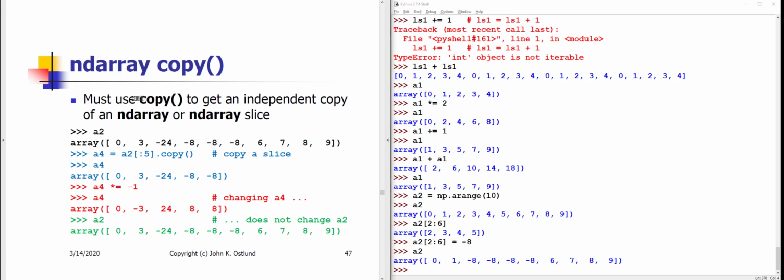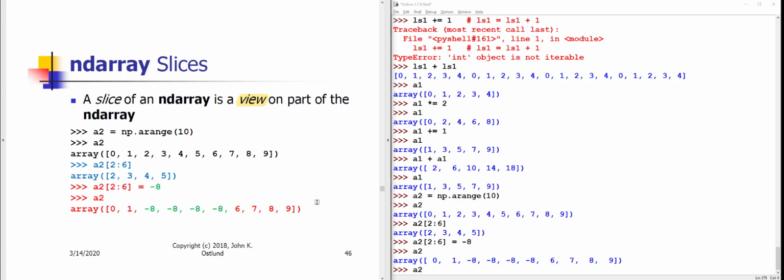If I don't want a view and I do want a separate copy, then I do have to use the .copy method of the ND array. All right, so here's my A2. Did I miss something?